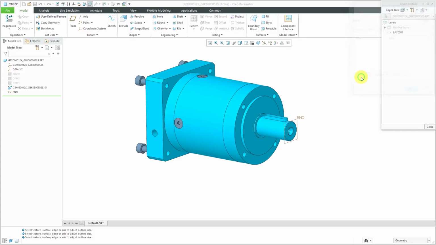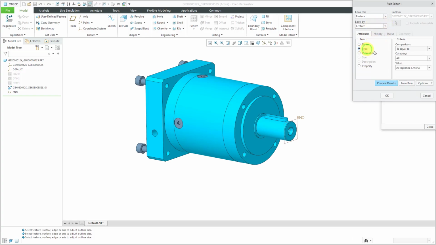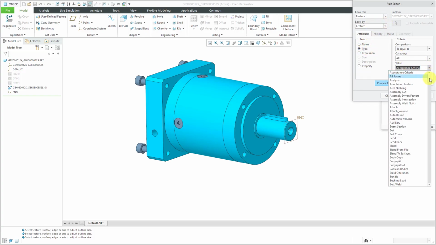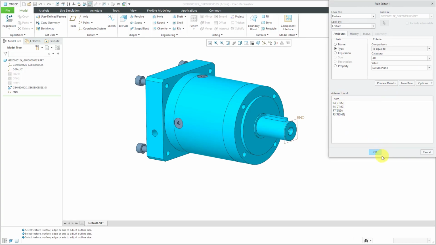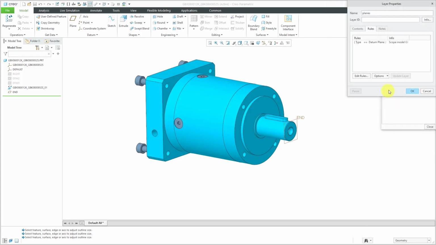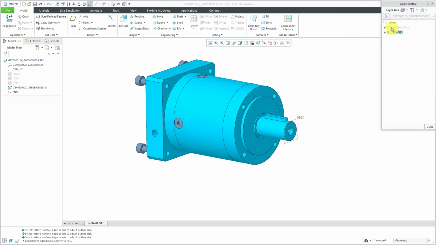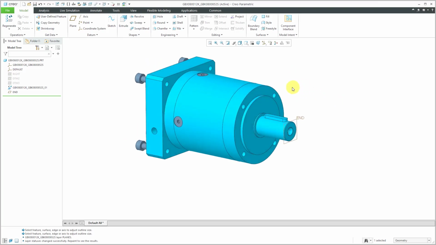And I can go to the Edit Rules button, and I'm going to look for features of type, and I'm going to scroll down over here till I find datum plane, and I can preview the results. So there's all the different datum planes in here. Click OK, and then OK. And in this way, I have a rule-based layer that will automatically add the planes to it. And by hiding this, I could end up hiding all my different datum planes. But let me change that back to show because I'm going to create datum planes in this video, and I want you to be able to see them.